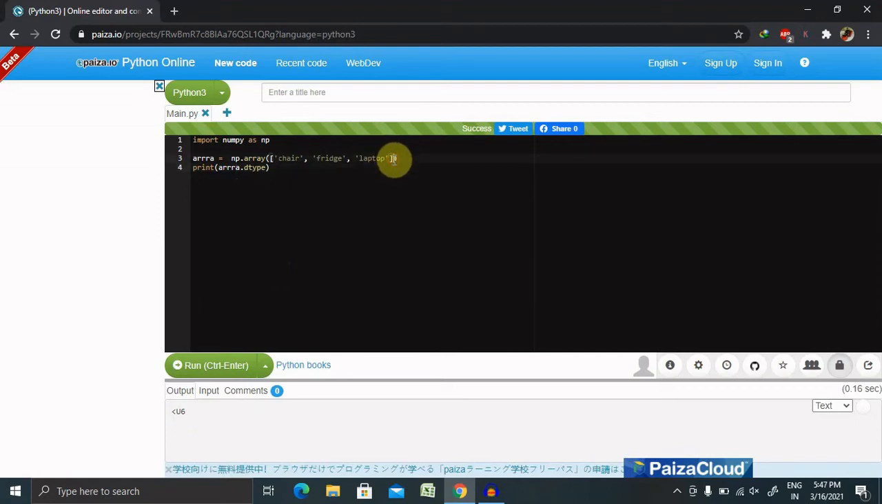Like np.dtype inside the bracket np.int64, and when I'm printing this value I will get something else. Now you can see I got int64.